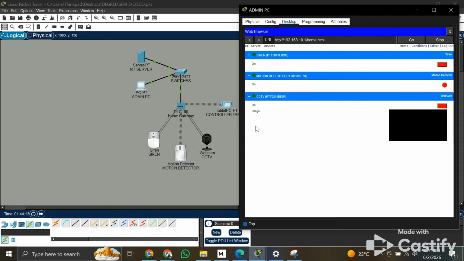So first, we assume that this cursor is a thief, and if the thief is around the motion detector, the interface here will also be turned on, which will be the buzzer, and it will record the thief. Okay, so automatically, when the thief is around the motion detector, all the interfaces will be turned on. Okay, right. So this is about the web browser.